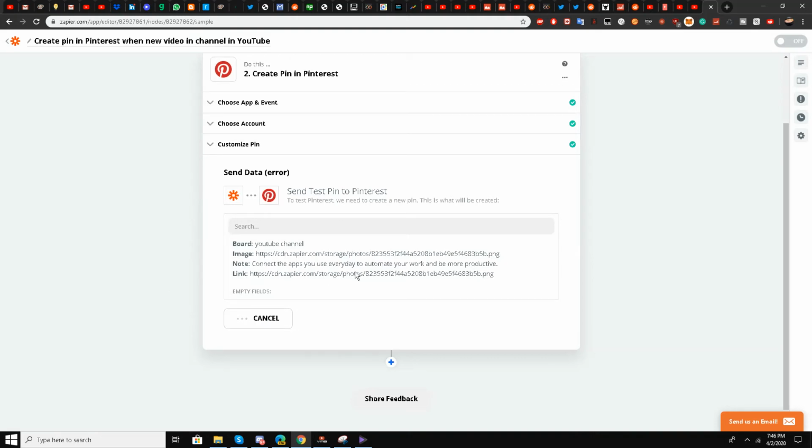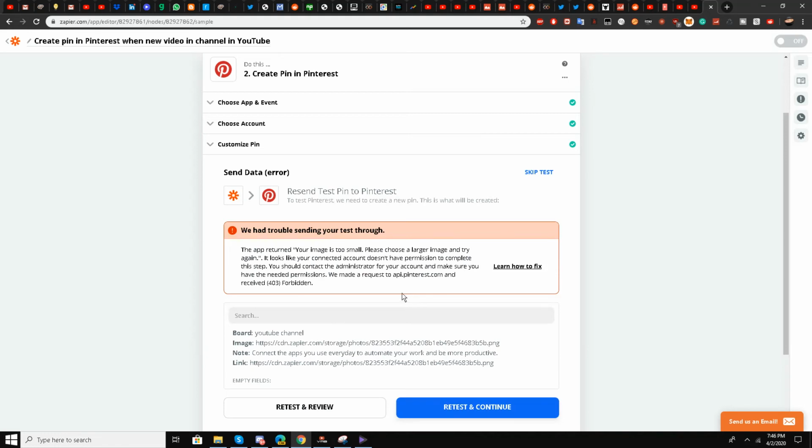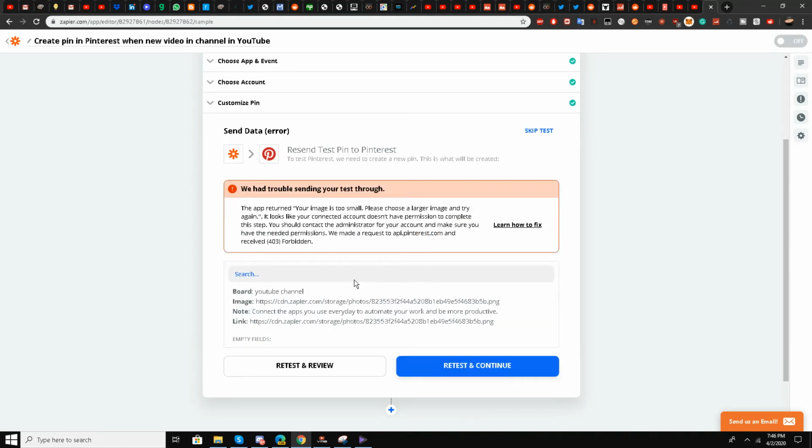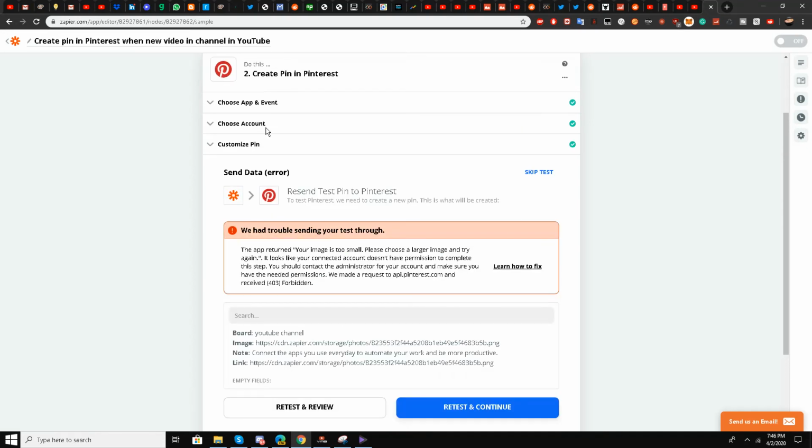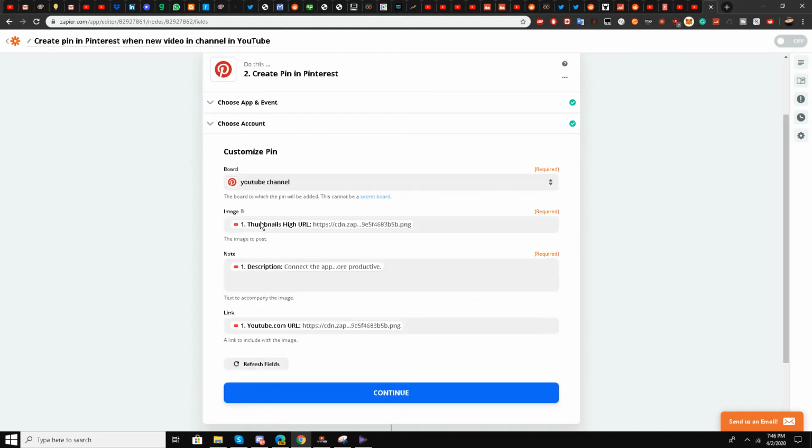They are giving me an error for this specific one. Your image is too small, choose a larger image and try again. It doesn't have permission to complete this step. You should contact the admin, but we have requested the API and received forbidden. Okay, so I'll go back, no worries.